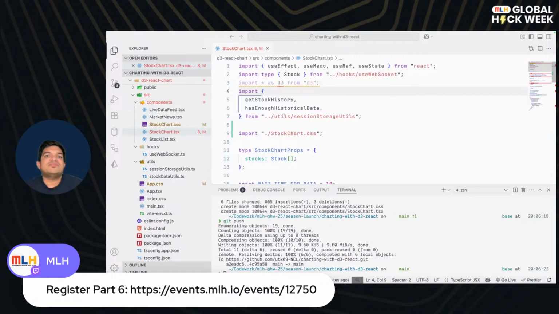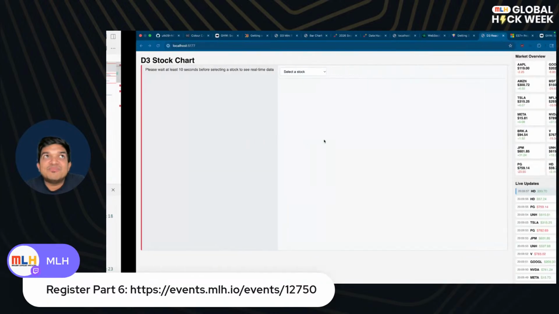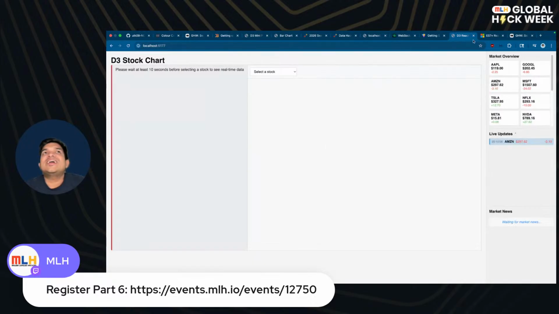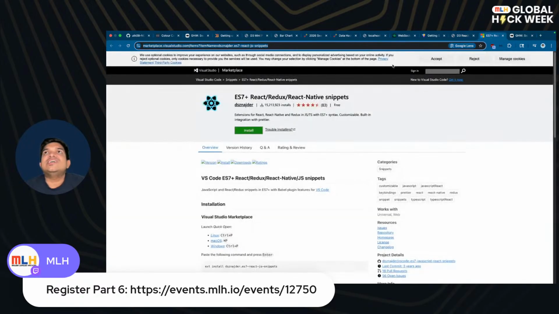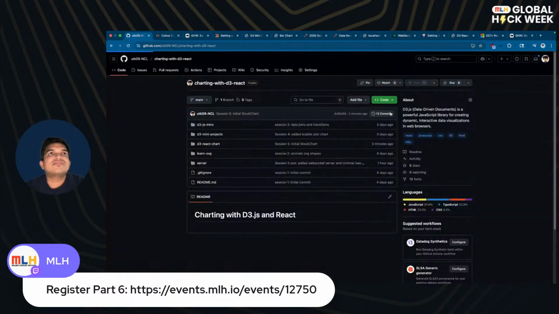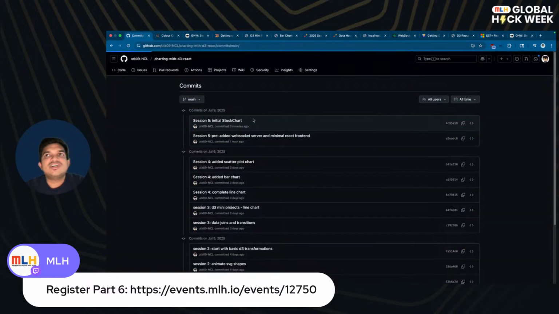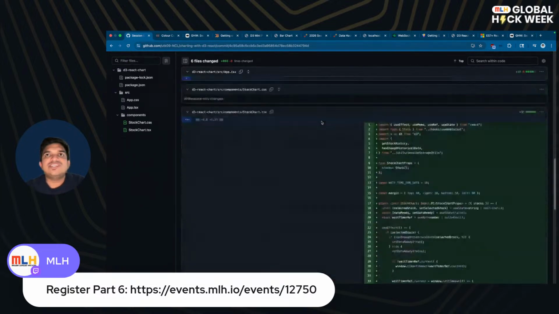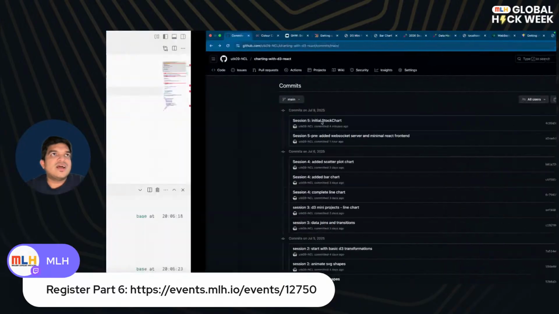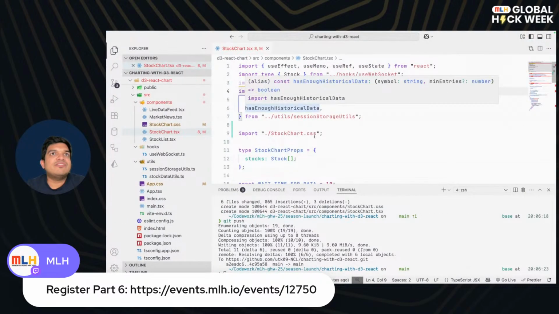Not going to waste too much time. Let's get right into it. So, what I had to push. Currently, you can actually see what I pushed, which is right here. There you go. Initial stock chart, and it just has what we changed. Okay, cool. And ignore everything else.